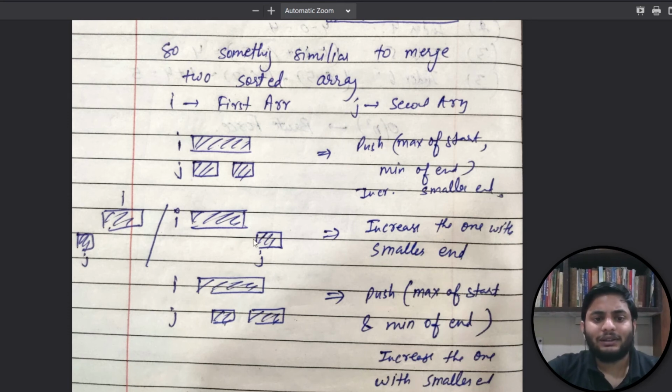Like now I need the next interval to compare. So first, should I increase i or j? Yes, you should increase i, because the start of j is already greater than the end of i. So I need to increment i, increment the smaller end. That's what I just showed.